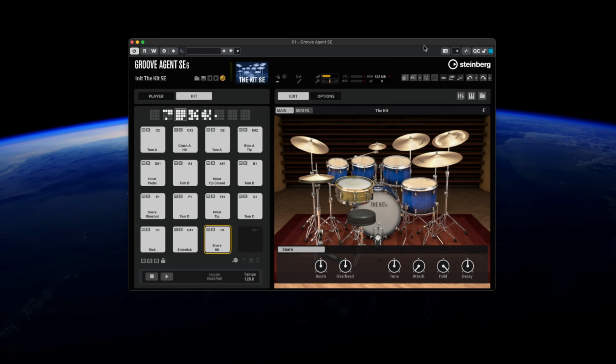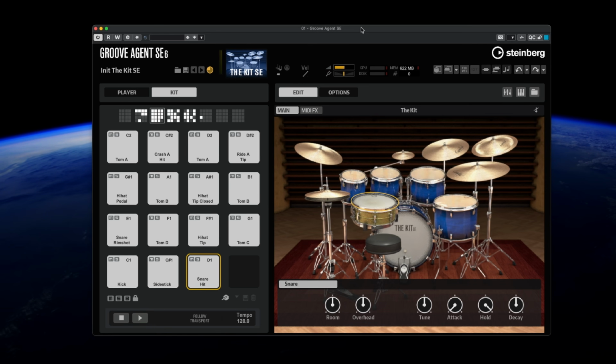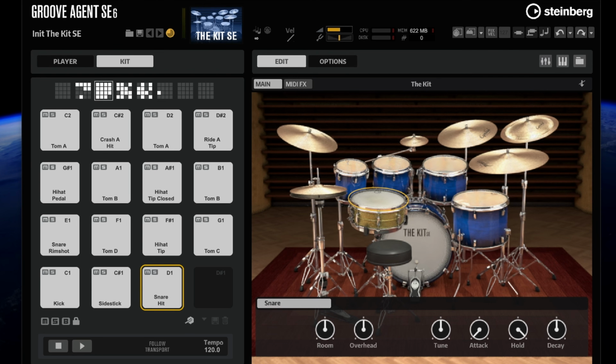If you're using Cubase 15, you'll want to come up to the top right and click on Functions. Under user interface scaling, we can scale it up or down. Let's try 25%, or we can go right up to 50%. And this looks really nice with one of our acoustic kits loaded up here. As you can see, that will scale up as well.